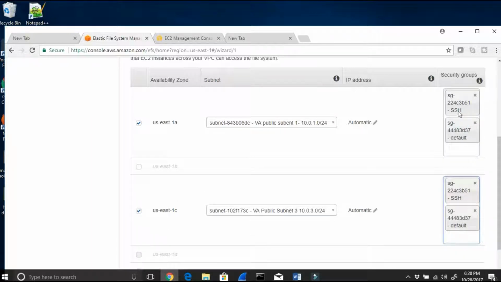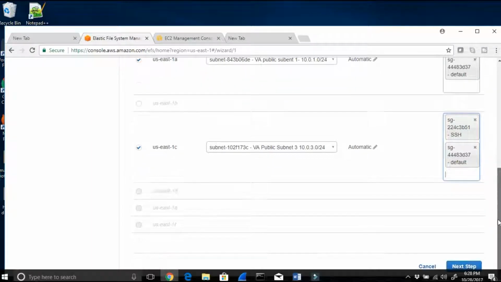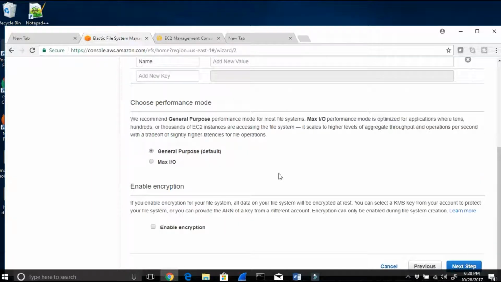Right here. The key is you gotta make sure to put the same security group here, and later on we have to be careful with the security group. Don't forget, make a mistake here, okay? So you want to pick the default and that, otherwise you might get a problem too. Then I'm going to say next step.